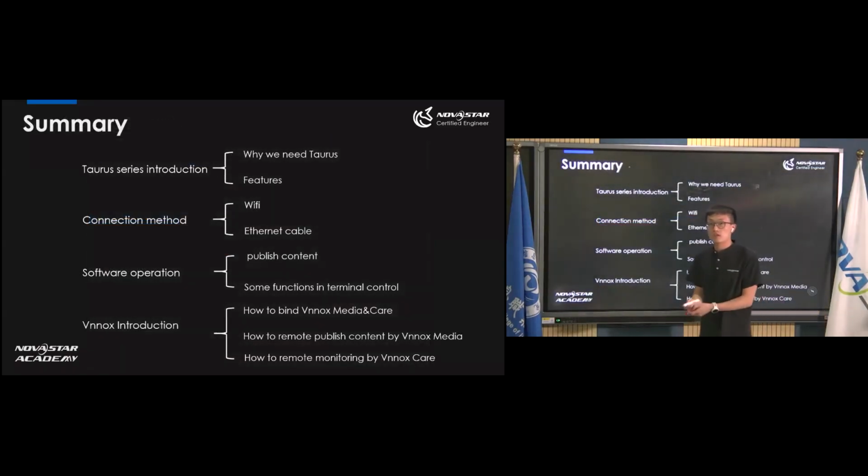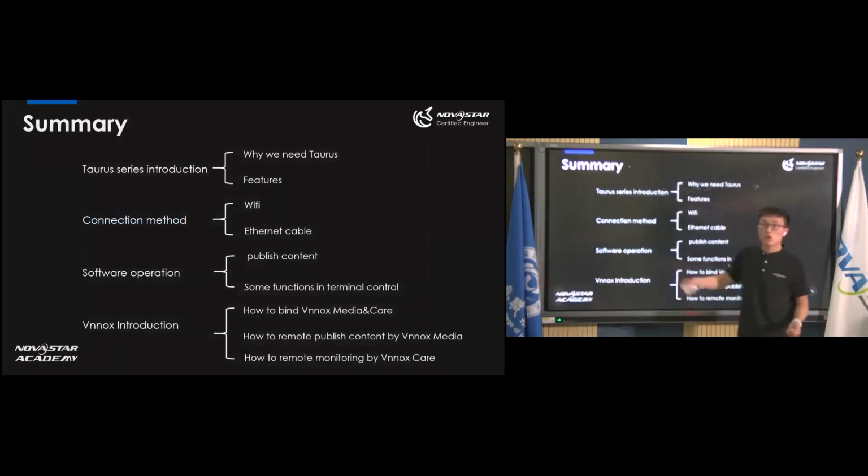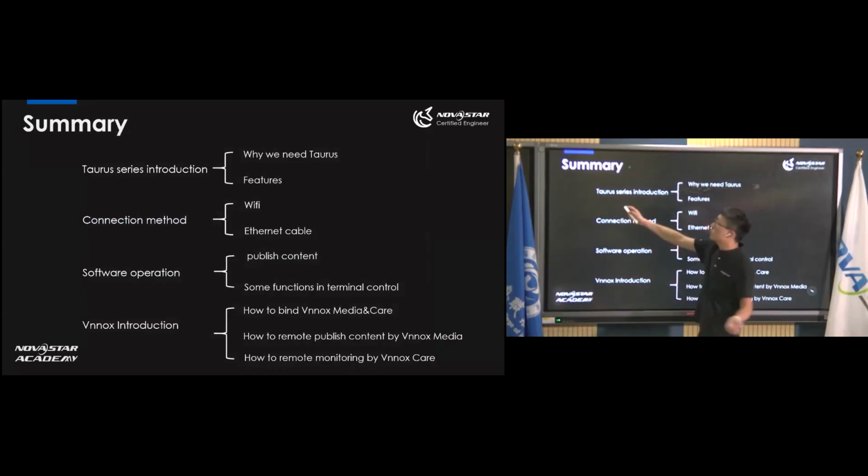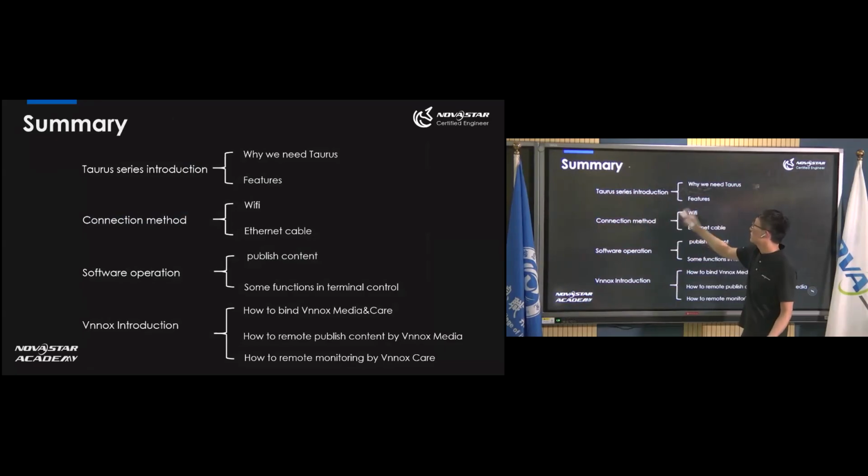And finally, we do a summary of all the solutions, the cloud-based solution. The first part is where I introduced the Taros series, the features, and the fields of application. And the second part, the connection methods. There are multiple ways to connect to the Taros box. You can use Wi-Fi or an Ethernet cable.